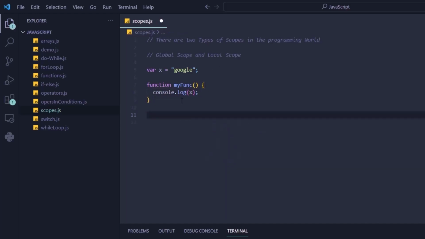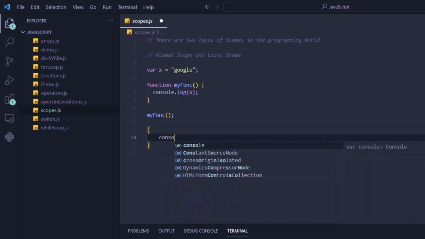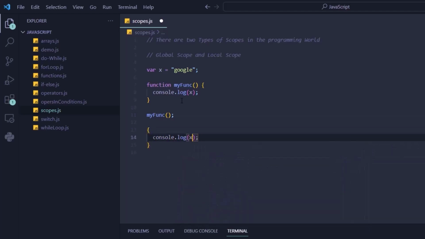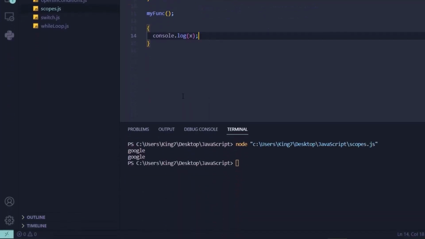After that we're going to call this function and then we're going to create a new block. Now a block is represented by a pair of curly brackets. So within this block, we're also going to do console.log and print out the value of the variable x. As you can see, this variable was created outside of any block or function, and we are trying to access its value within this function and within this block of code. So if I save this program and execute it, you can see that I was able to access this variable within the function and within the block as well.